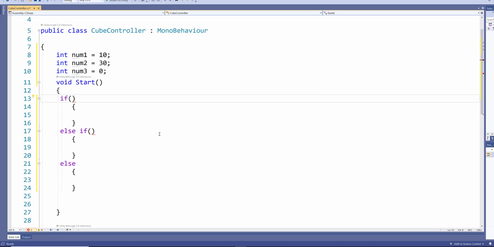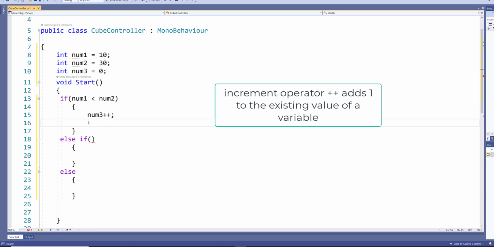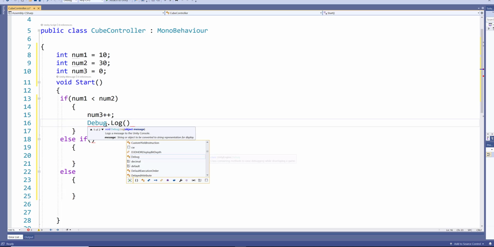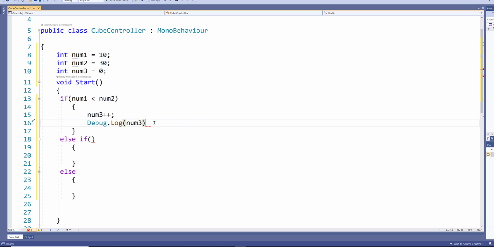In the if conditional statement, I'm going to check if num1 is less than num2. If so, then I want to increment num3 by 1. We're using the increment operator here with the plus sign, which is going to add 1 to the existing value of num3, which is 0, if this condition is true, so if num1 is less than num2. And then I'm going to use Debug.Log to log the value of num3.